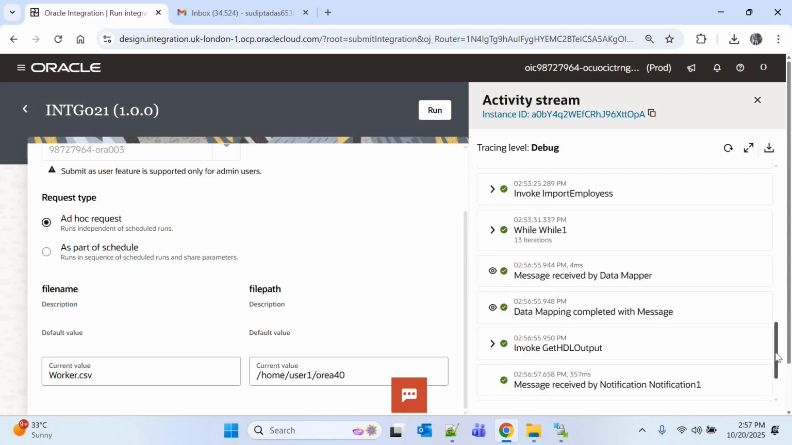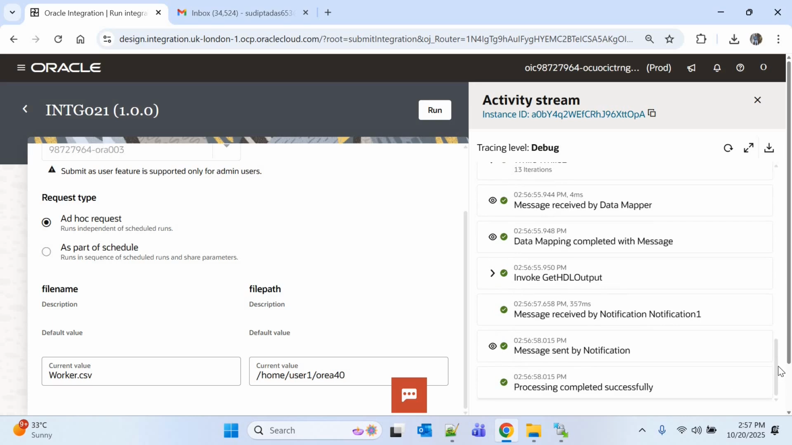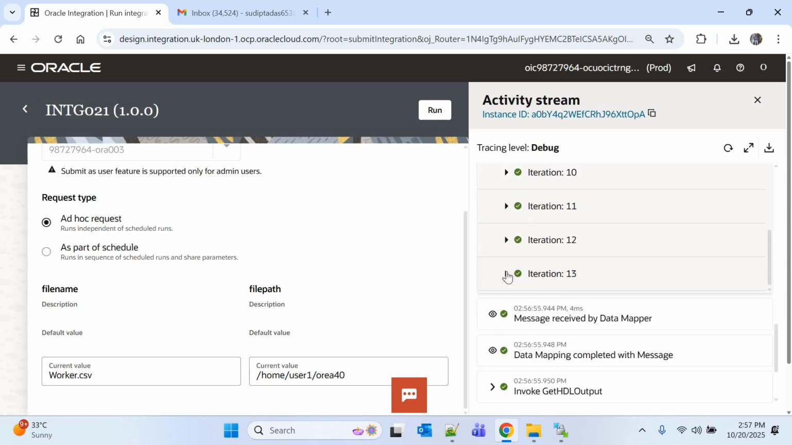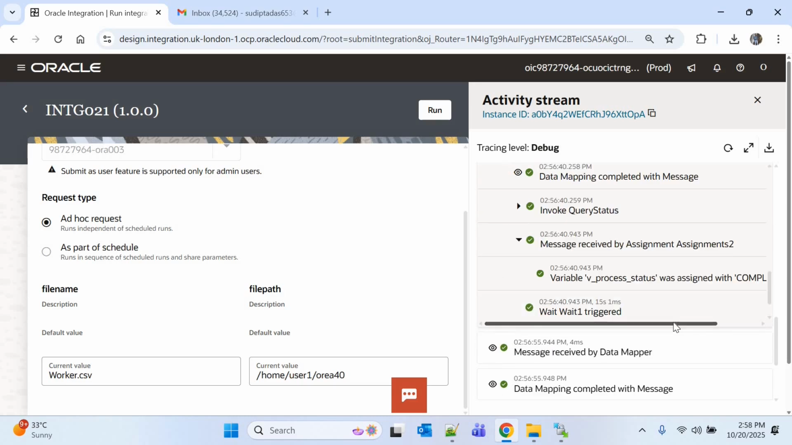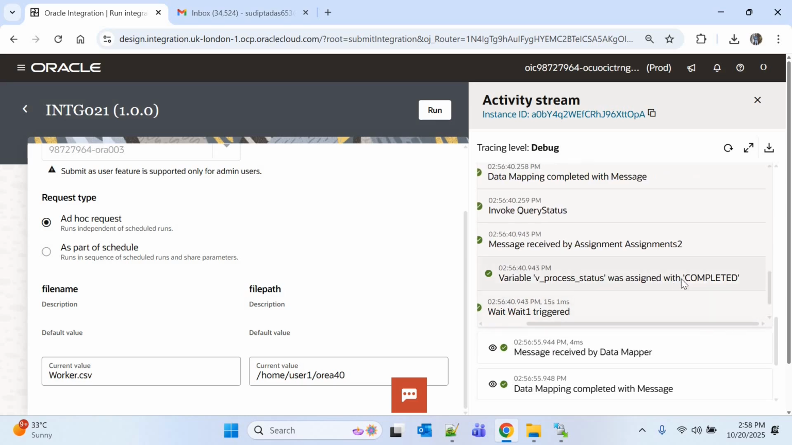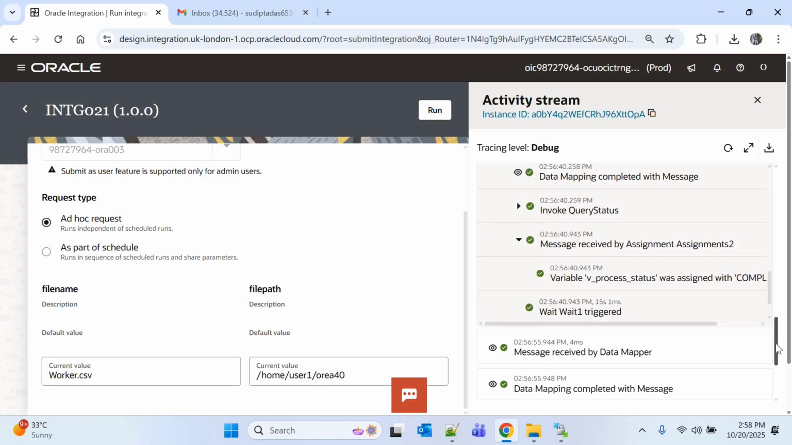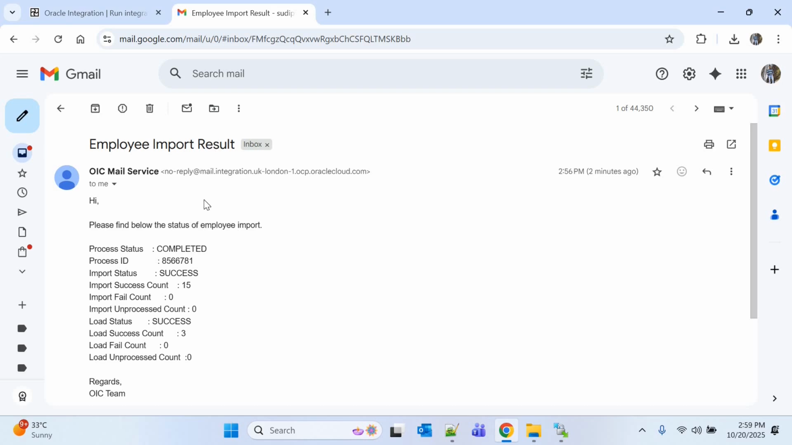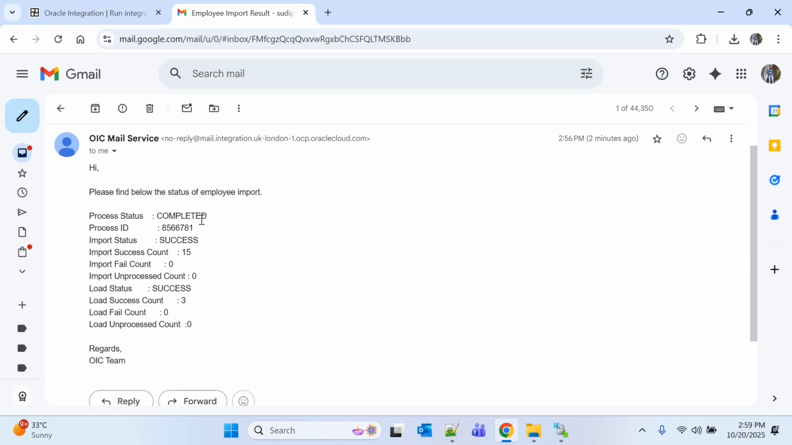Now you can see after 13 iterations, the processing completed successfully. And if we expand the iterations, then under the 13th iteration, we can see V process status was assigned with completed. And if we go down, then we can see the notification is also being sent. So now we'll check our email, and this is the email with subject employee import result. And we can see the process status is completed. This is the process ID.